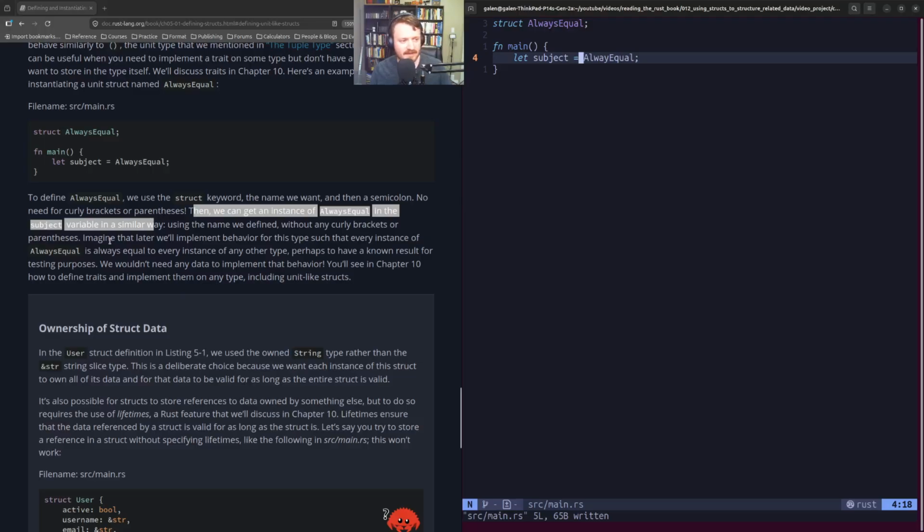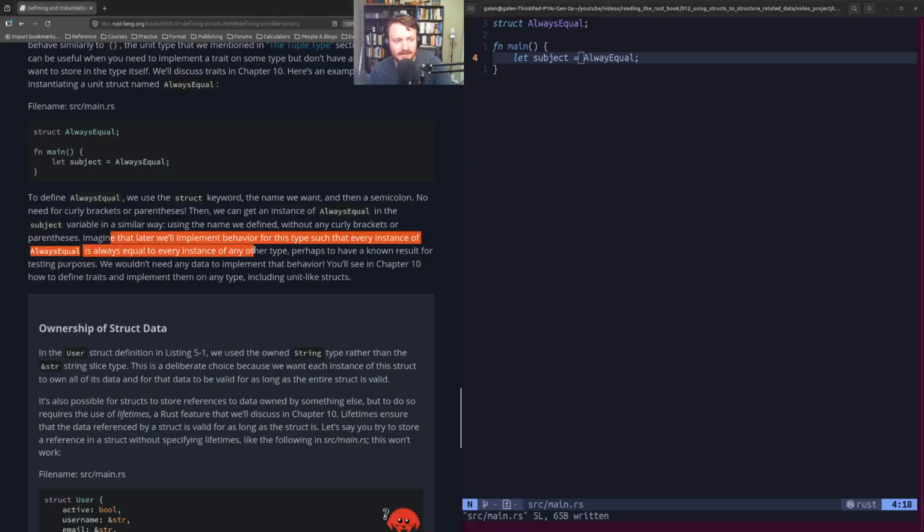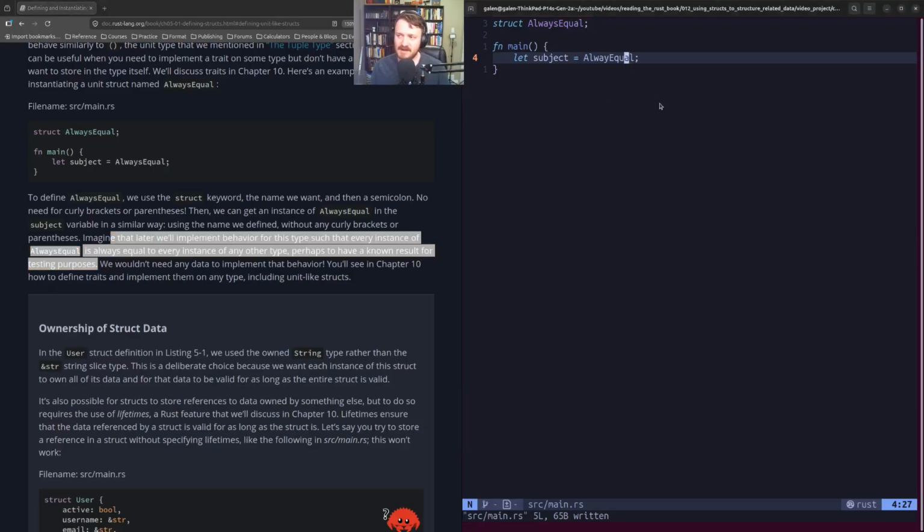Imagine that later we'll implement behavior for this type such that every instance of AlwaysEqual is always equal to every other instance of any other type. Perhaps to have a known result for testing purposes. I guess so, yeah. I mean, some special types, always true, always false kind of things.